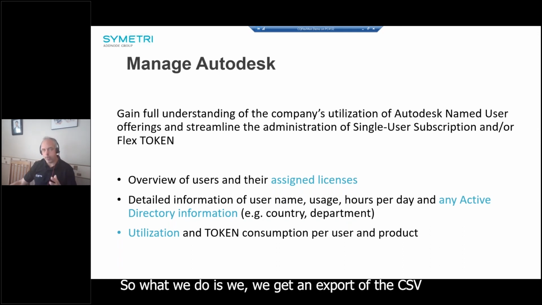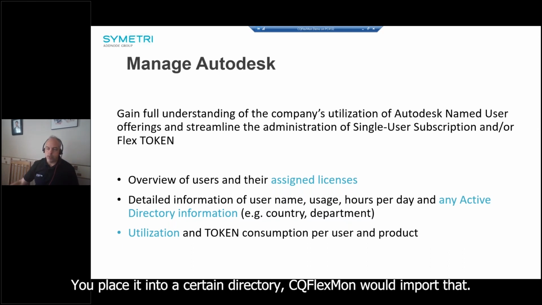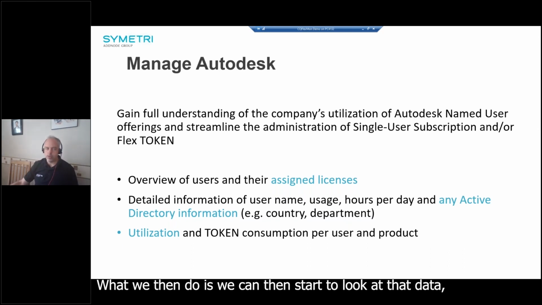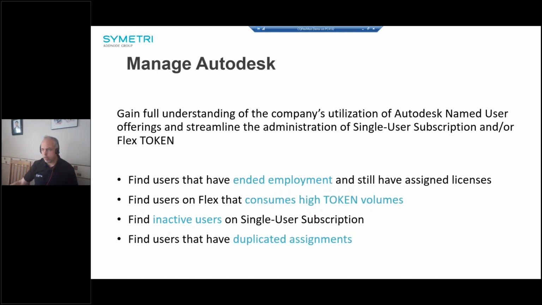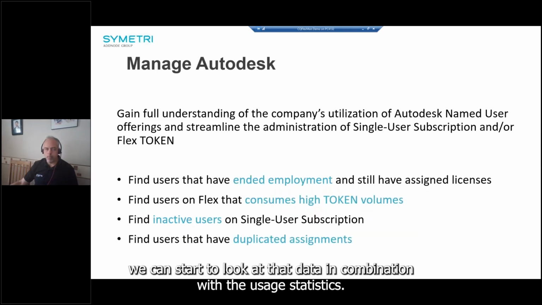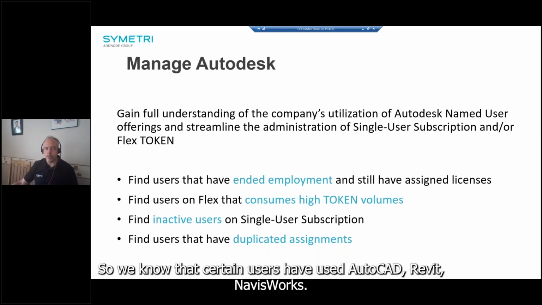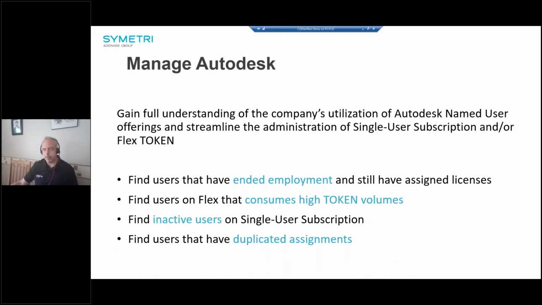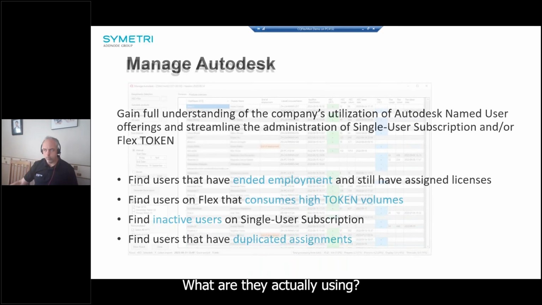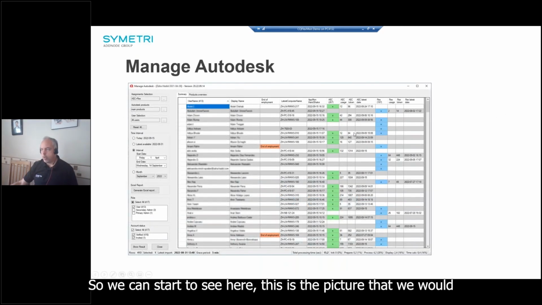So what we do is we get an export of the CSV file. You can export the CSV file straight out of the Autodesk portal. You'd place it into a certain directory. CQFlexMon would import that. What we then do is start to look at that data in combination with the usage statistics. So we know that certain users have used AutoCAD, Revit, Navisworks. So what have they actually got? What are they actually using? So we can start to see here, this is the picture that we would get.